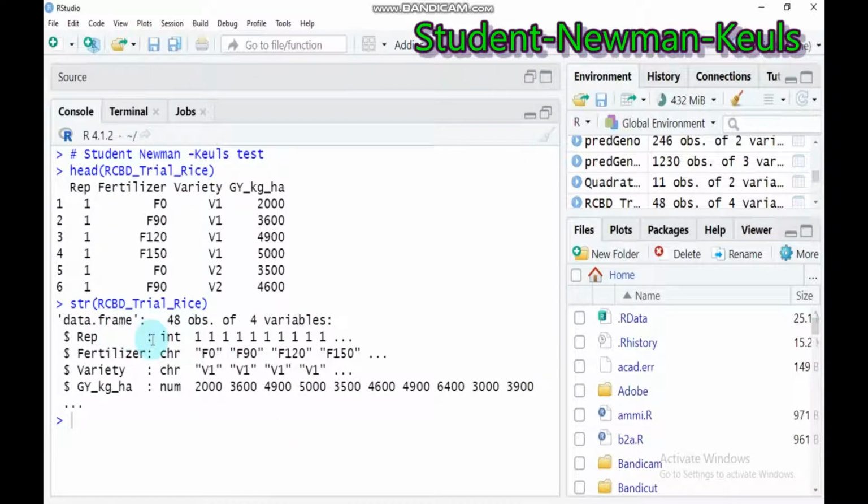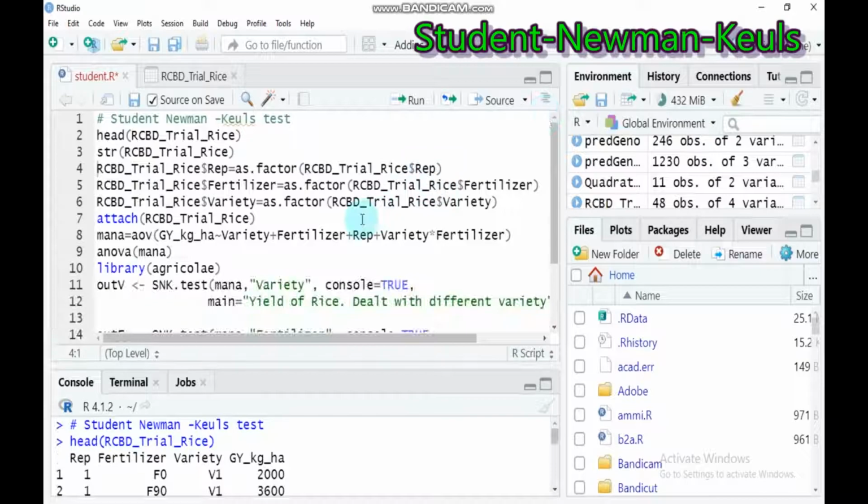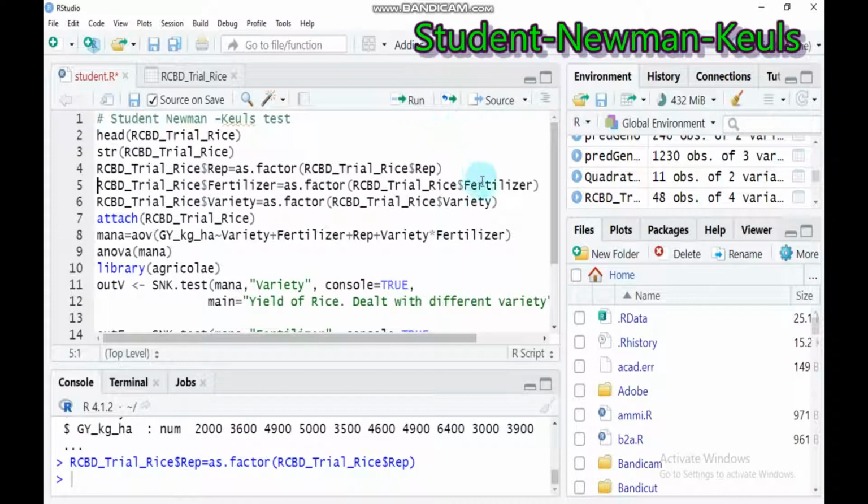All the replication, the fertilizer, and variety are characters, so these should be changed into factors using the as.factor function. If you are not changing from numeric or character into factor, your ANOVA will be false. So type all the syntax using as.factor. The variable that is going to change here is replication. So replication will be changed from numeric into factor. So type this, and in similar fashion, do it for fertilizer as well as variety.